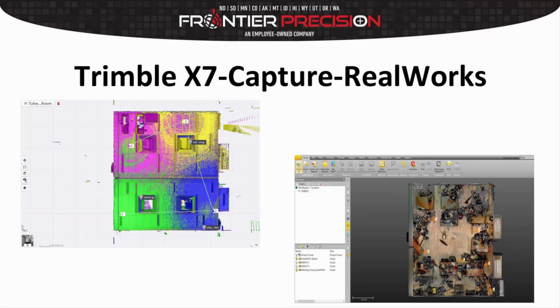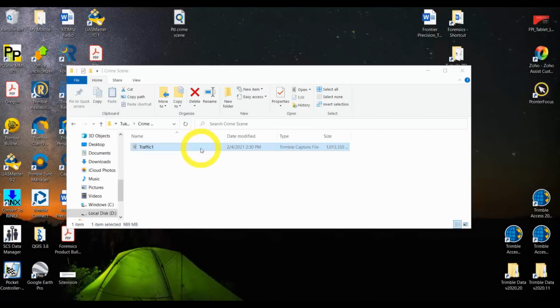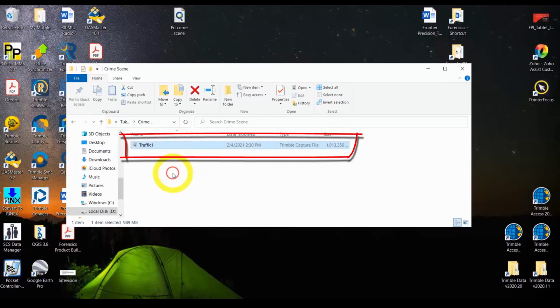In today's session, we're going to talk about the Trimble X7 scanner with Capture and eventually getting to RealWorks. So what I have here is a Trimble Capture file. This includes Trimble X7 scan data as well as annotations and photos. This was started in Trimble Capture on a T10 tablet, then launching Perspective, and then exporting back to Capture, and then exporting the appropriate .capture file. So this would be the resulting file.